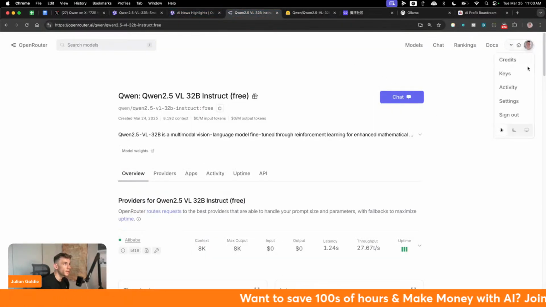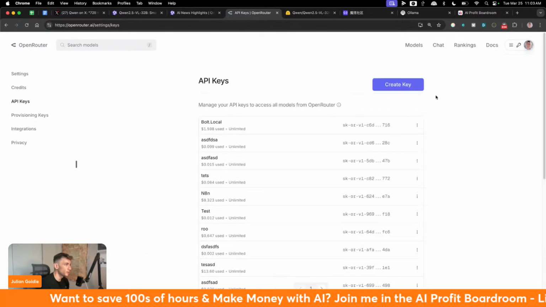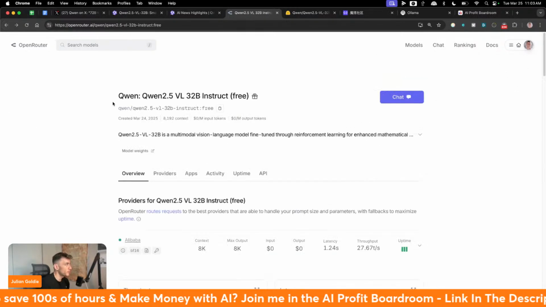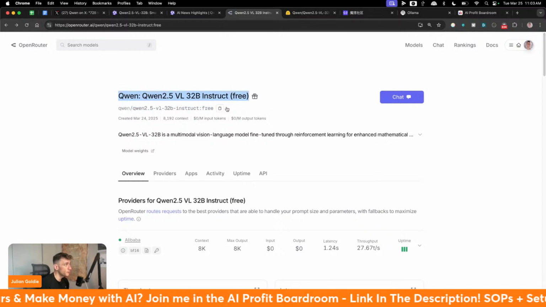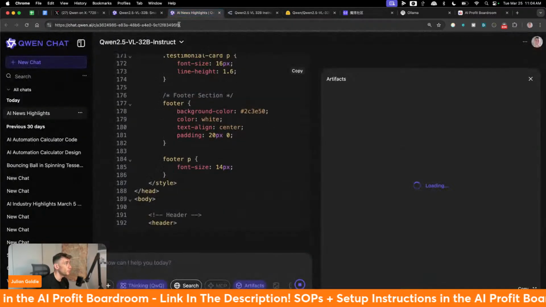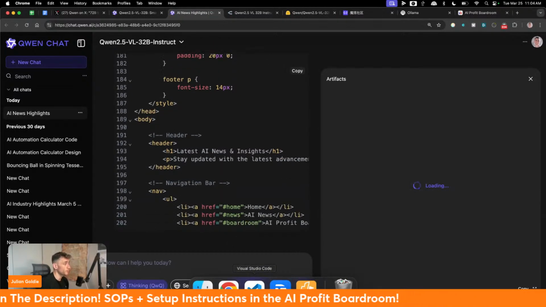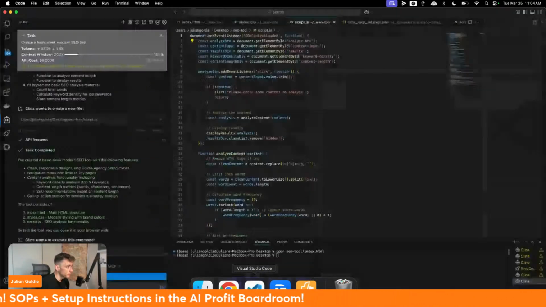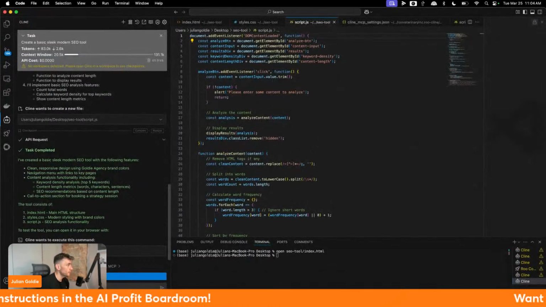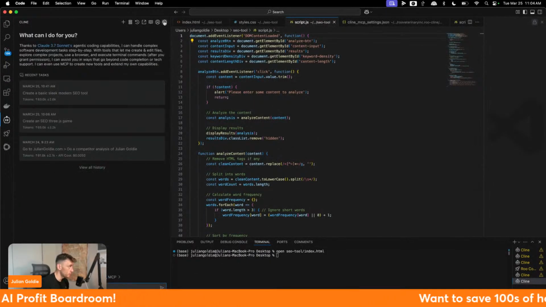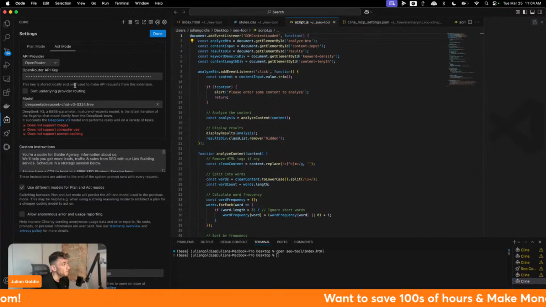So if you want to grab an API key, just go to your keys inside your settings, and then you can create a key. And from here, you can actually use the newest version of Qwen for free to code, right? And bear in mind, this is almost as powerful as the latest cutting edge models like Mistral 3.1 or, for example, Gemma 3, which means that you get access to it for free and you can start coding stuff, right?